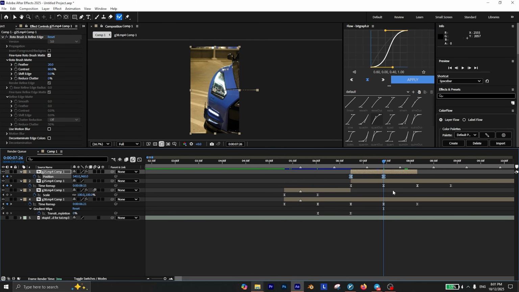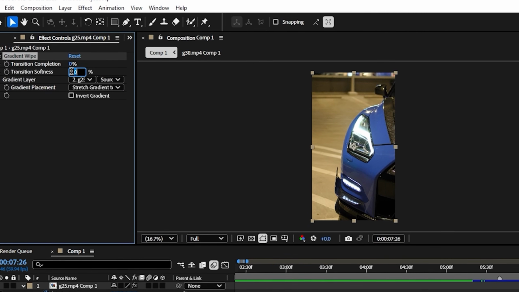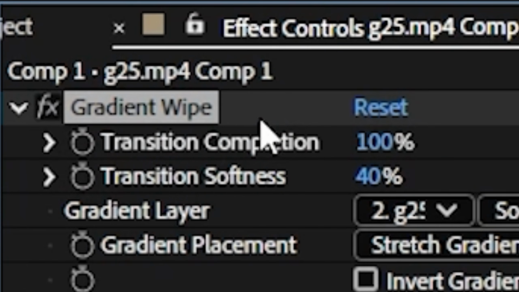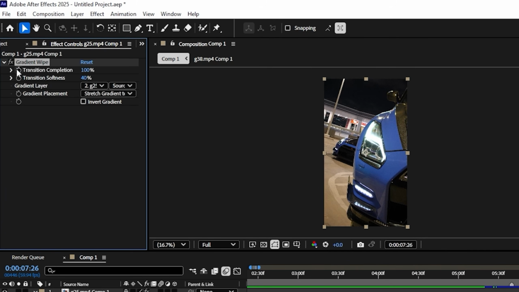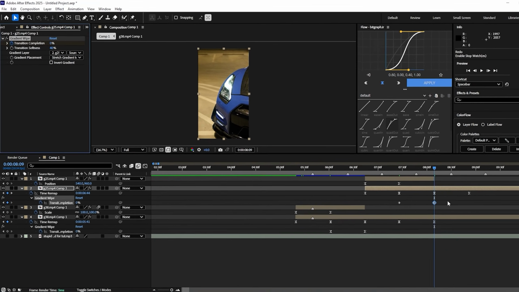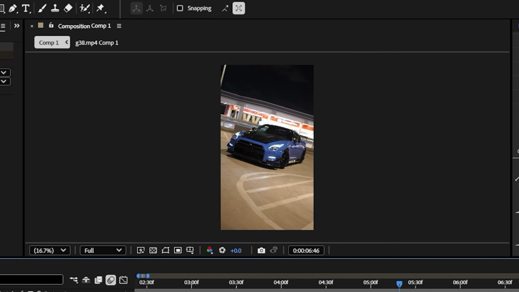Now unhide your background layer. And again, you need to add a gradient wipe effect to this layer. Change the softness to 40 and completion to 100%. I'm not sure if I'm spelling this word right, but anyways. Now add a keyframe for this, move to the other keyframe and change this value to 0. Then select these keyframes and apply this curve again. If you check it back, you'll see so far you did a pretty good job.